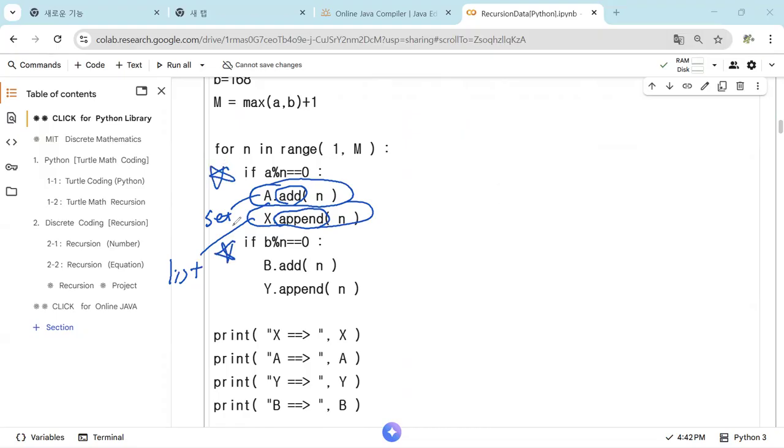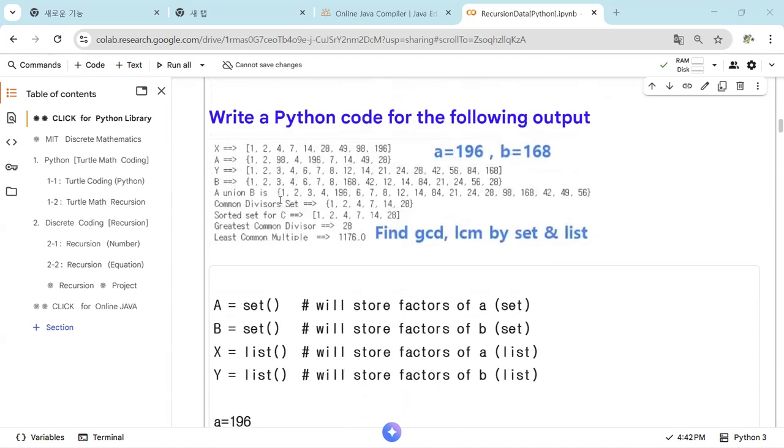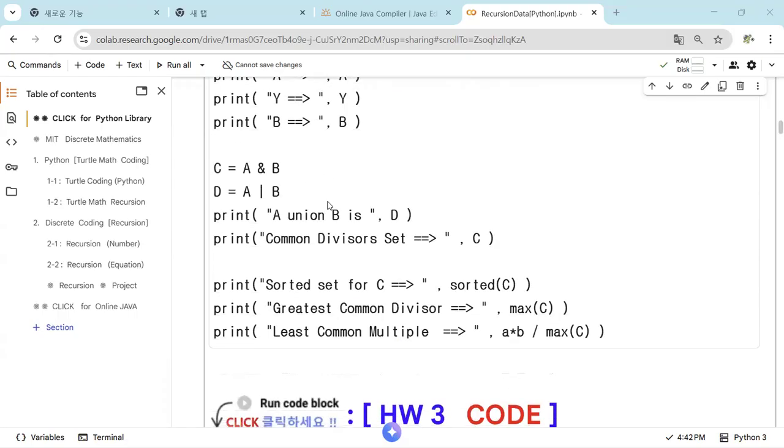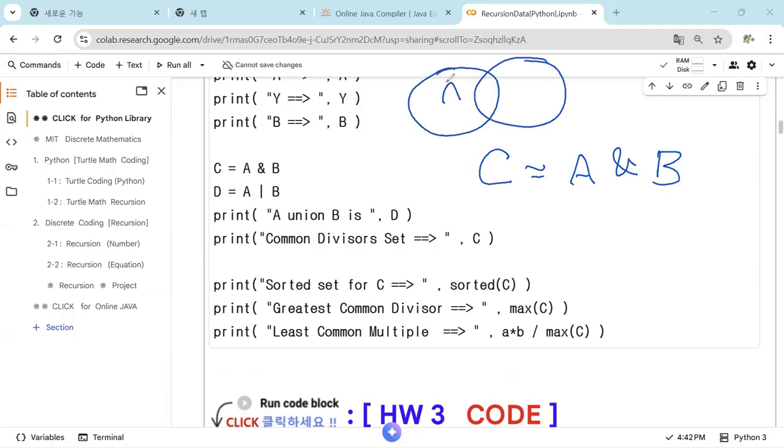So if this one, and then after that, just ask the computer to print out this one, then this will generate this kind of output. So just print out every this, and then using a mathematical operation. Now C is A and B. If this is a set, A and B, then this is a common set.